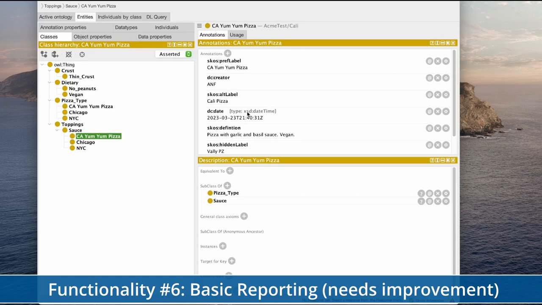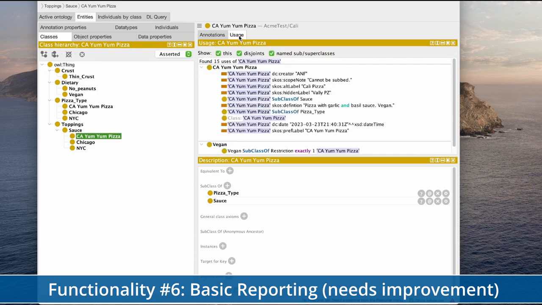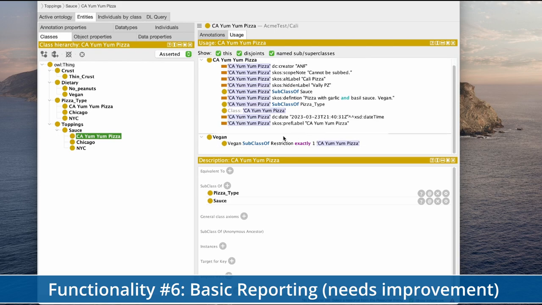Now let's look at some additional reporting. So if we want to see all of the different places that Yum Yum Pizza shows up, which we can very clearly see in this very tiny taxonomy, you would go up here to usage, and you can see under the Yum Yum Pizza all of the different annotations that we're using. And then you can also see that it is connected to vegan. This is very helpful when you have a taxonomy term that shows up in a lot of different areas of your taxonomy, so you can track down where it is.